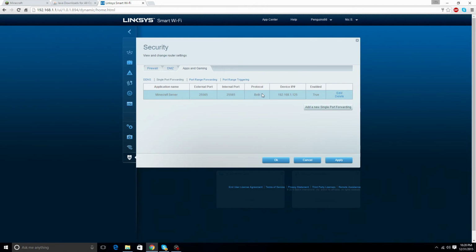And then it'll say something like protocol or type on yours. If you have an option for both, or TCP/UDP, you want to do both. But if you don't have an option for both or the two of them together, you're going to want to do one with the protocol TCP, and then do the exact same thing again, but for UDP this time. So you're basically making two ports, but one's for TCP and one's for UDP. But if you have both, you won't have to do that.